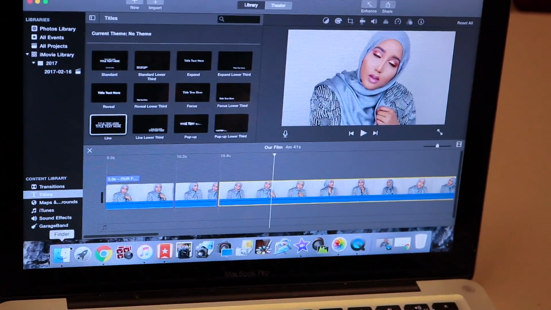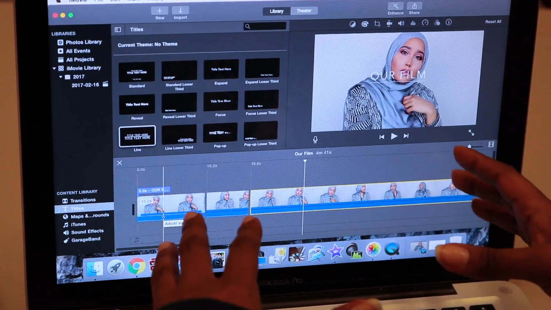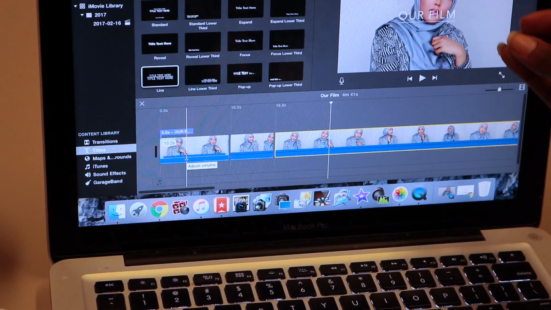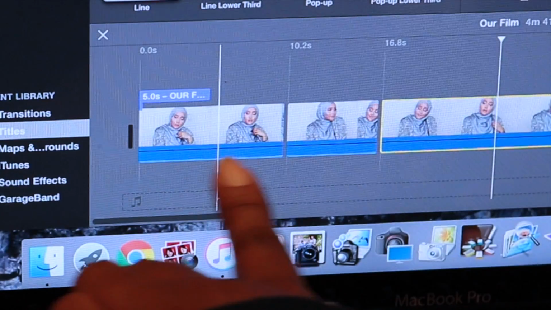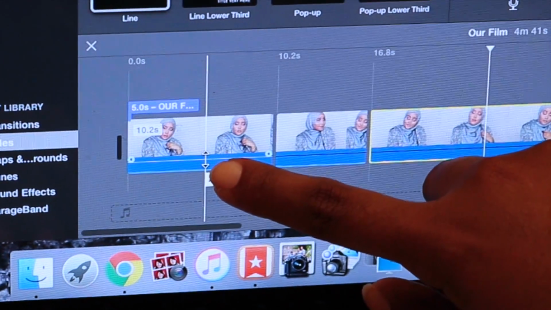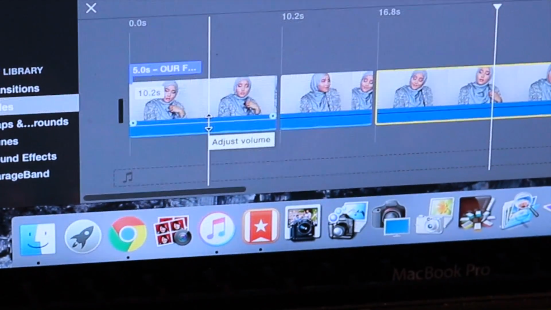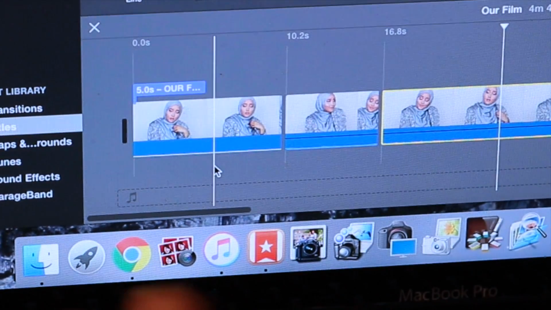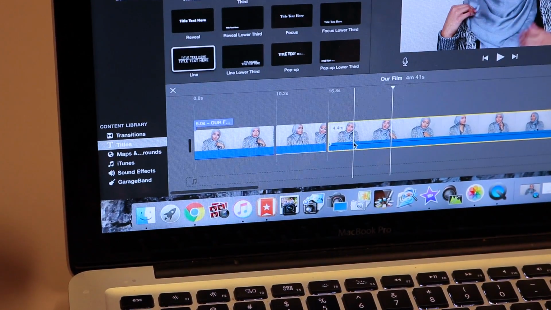Another important editing tool is to mute your footage. So let's say you want to put some music on top and not have the audio from your footage. You would go to the audio bar right at the bottom of your video, and you'll see this little arrow going up and down, and it's to adjust your volume. You just drag it to the bottom at 0%, which basically mutes your clip. So you can do that for all of it.